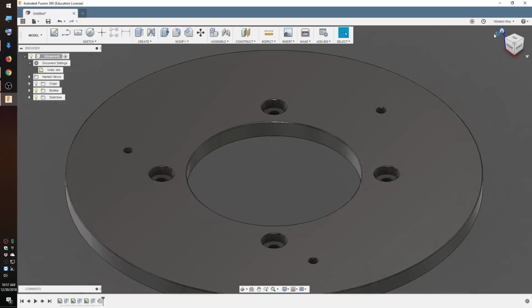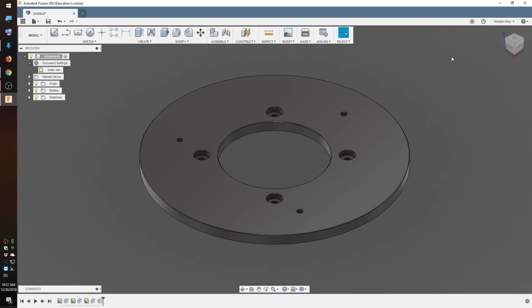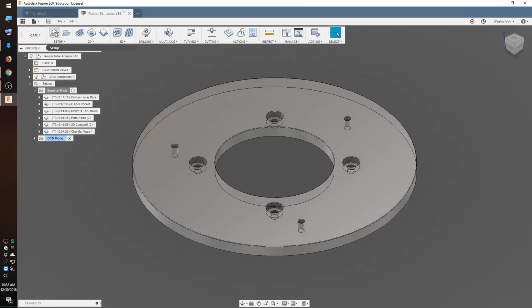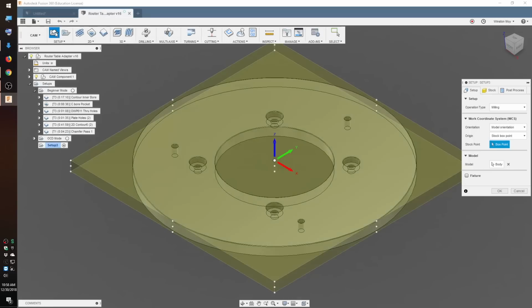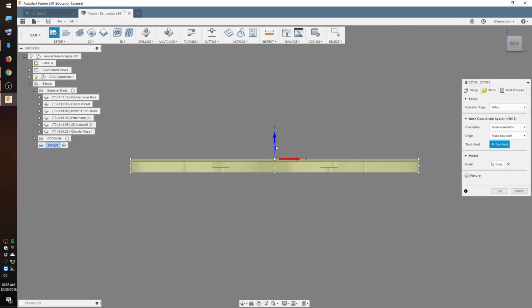Okay, now that we have a complete digital representation of the part we want to machine, it's time to head to the CAM workspace. Before you can do anything here, you need to create a setup. This tells Fusion what the dimensions of your stock are and where the origin point should be. This is how Fusion knows where it needs to remove material from.